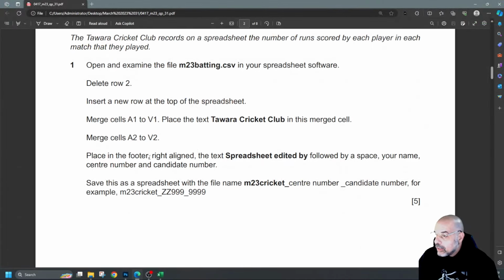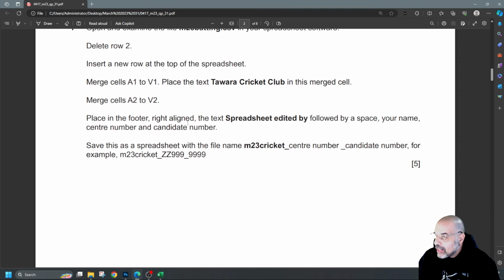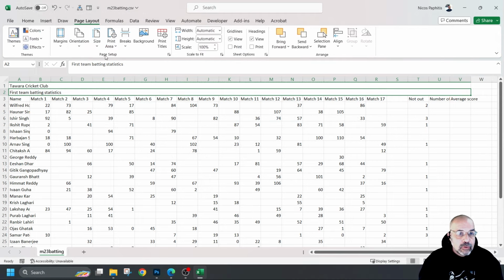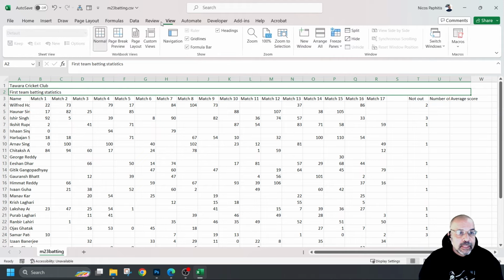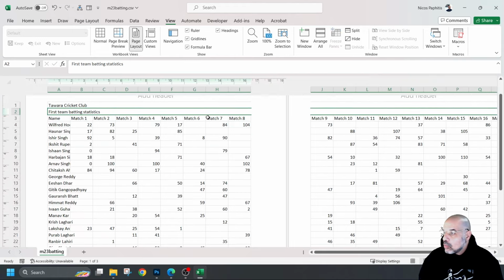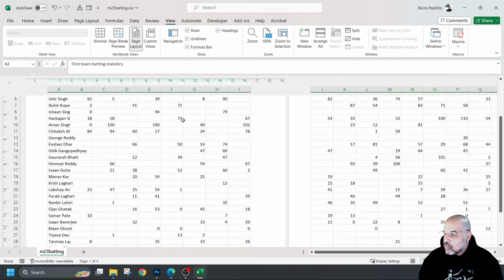Okay, now then, place in the footer, right align the text spreadsheet edited by, followed by a space, your name, center number, and candidate number. Okay, so I'm just going to copy that. And from here, I'm going to go to view, not my layout. I'm going to use my page layout view, and that allows me to see the headers and footers. So I want to go footer right aligned.